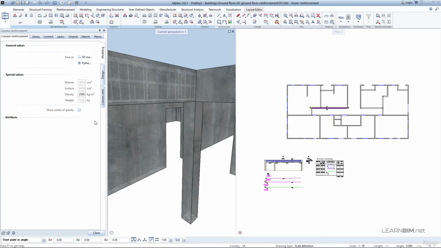The properties of that element are open in the palette window. In the Modeling tab, choose how you want to save this element, as 3D model or as Python part. Always try to save it as Python part, because then you have the ability to access this window again and change the parameters you want. If you choose to save it as 3D model after you place the reinforcement in the element, you won't be able to change anything parametrically, only manually.